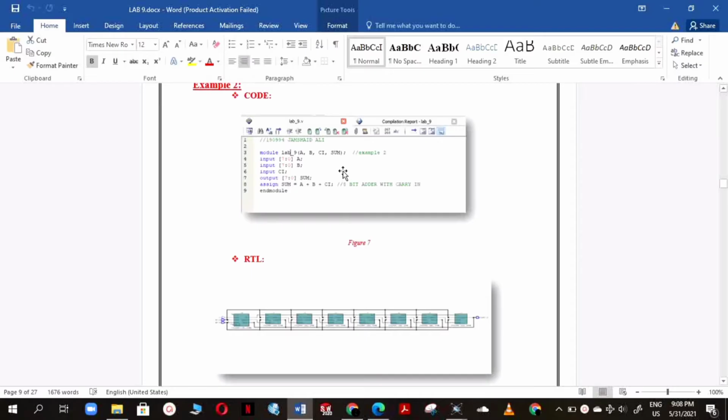Here I just add the input carry in, and with the help of the input carry in we get the adder with the operation of carry in. You can see here, first of all I declare all the inputs and outputs, and then I initialize all the inputs with 8-bit unsigned and then all the outputs with 8-bit unsigned. With the help of the assign statement, here I assign sum equal to a plus b plus carry in, and then end the module to end our code.